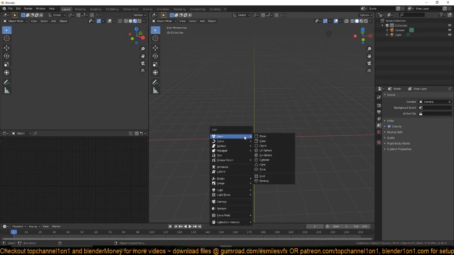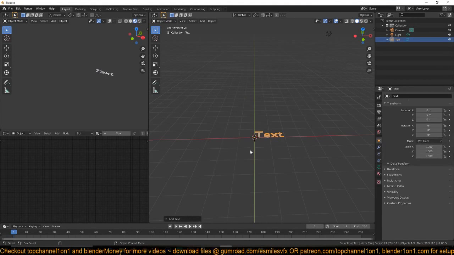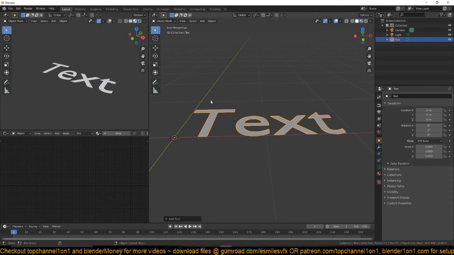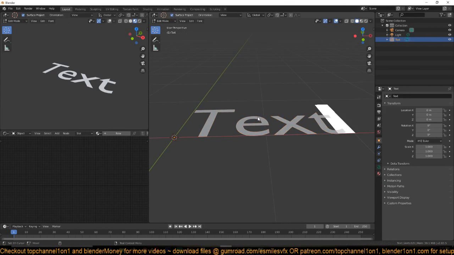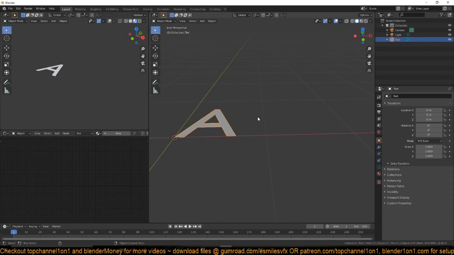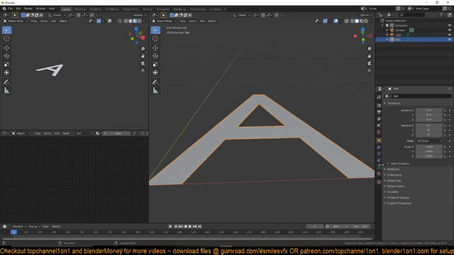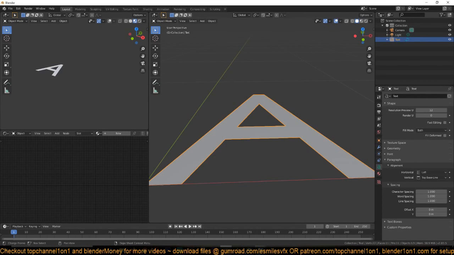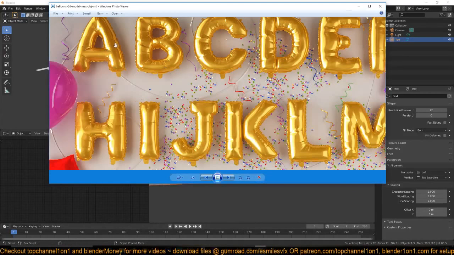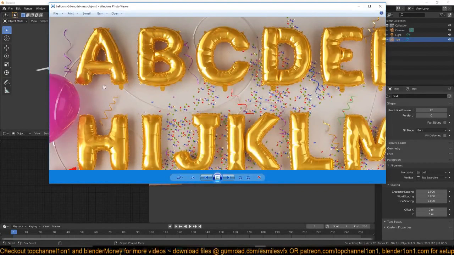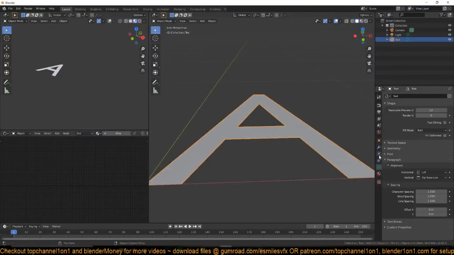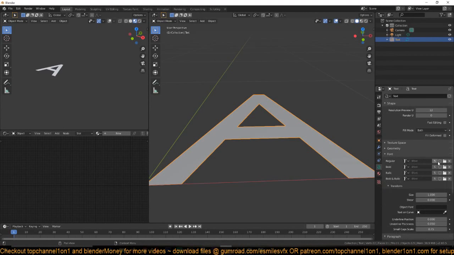So just going to start with a text object here, and then I'll just write my letter. Then I'm just going to use a font that looks a bit similar like this with rounded corners. So let me just find that.